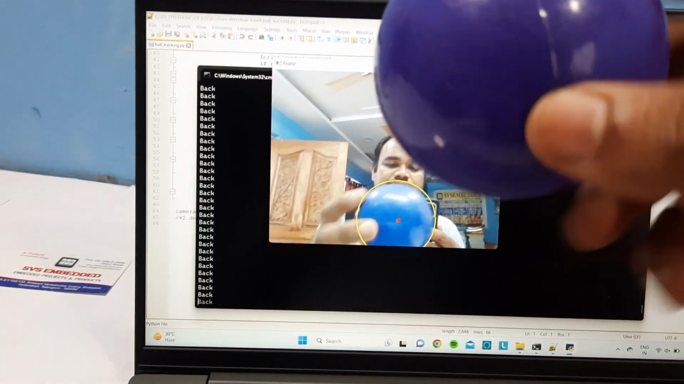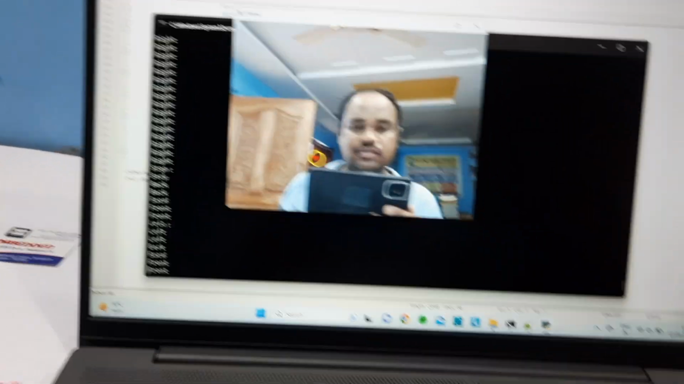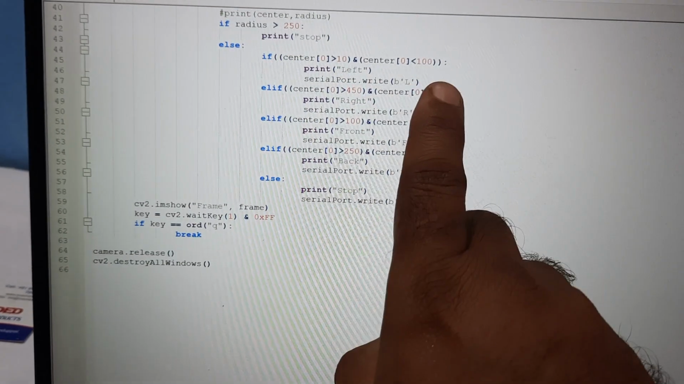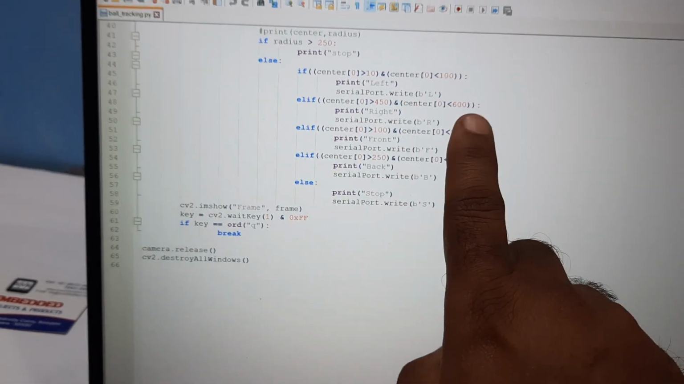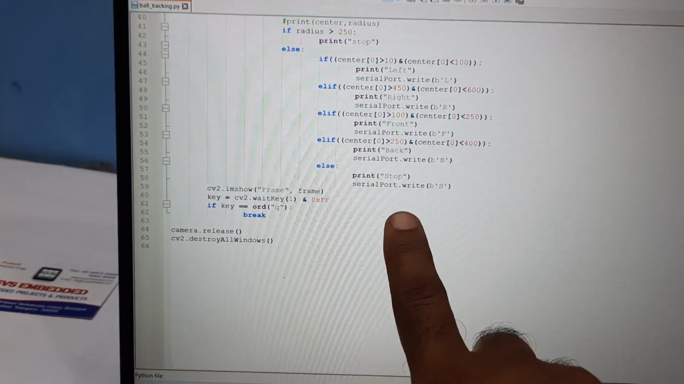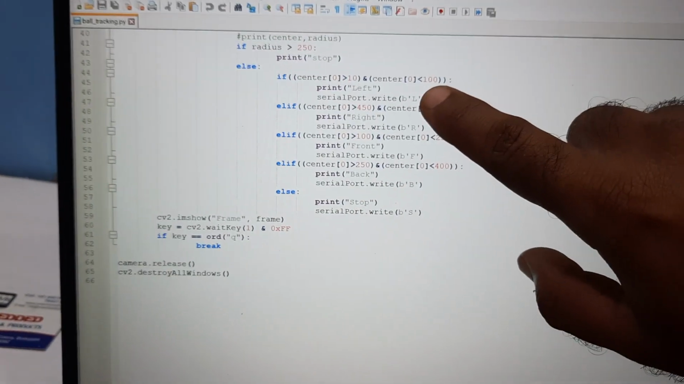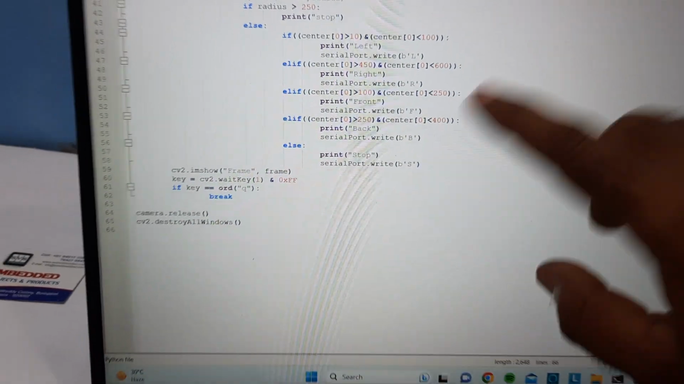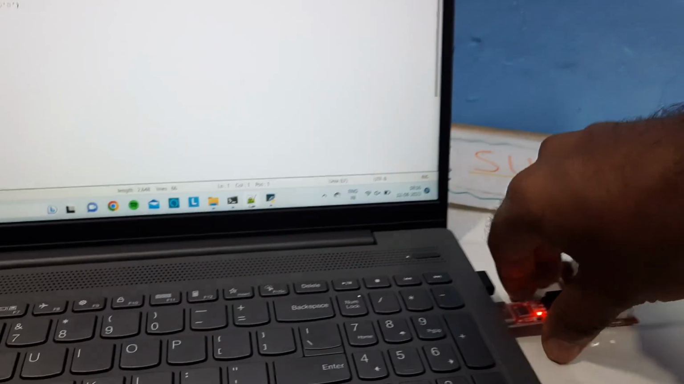Like that I created 5 formats. Here is the code. I separated the ranges 10 to 100, 450, 600, 100, 250, 250, 400, stop. I am passing the variables left, right, forward, backward, stop. These are all the commands I am passing.